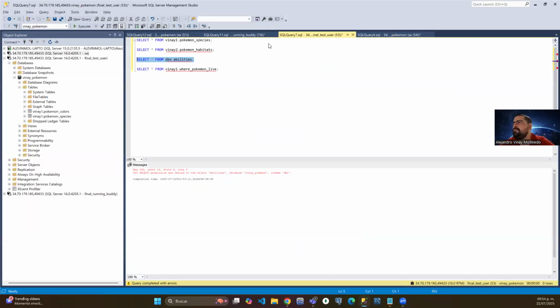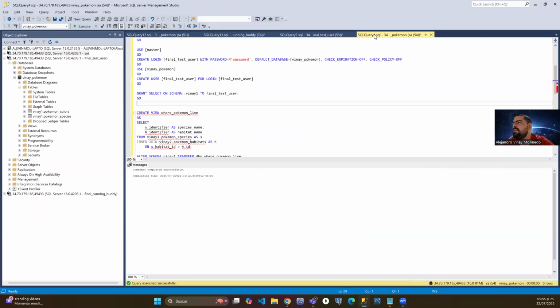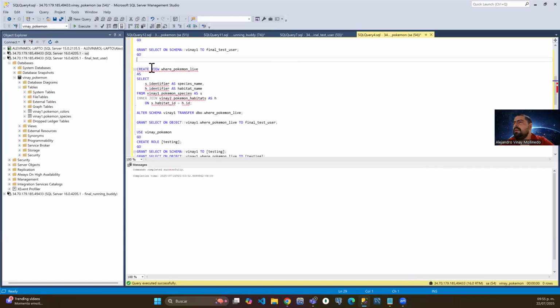So the commands that I use to create a view is first I created a select statement that joins two tables, one from my schema that my user has permission to see, and the other one is from the other schema that the user doesn't have permission to see. And then I just added the code create view, the name of the view as, and then the select statement.